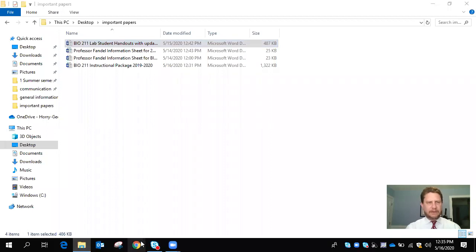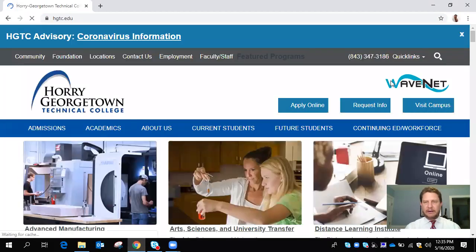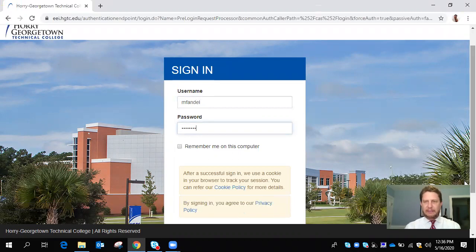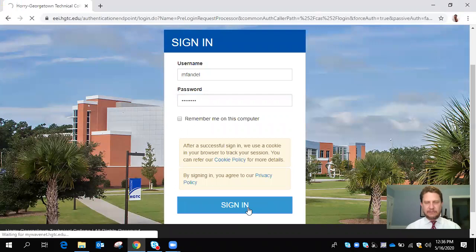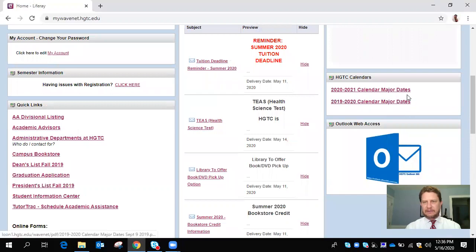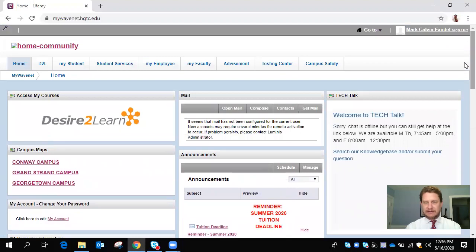I will assume that most everybody is a Horry Georgetown Technical student who has been here before, so you know things like this. I want to sign into WaveNet, just to give you an idea. WaveNet is kind of your home. It is where most of the stuff for school is going to be found. You can see there are different things you can find, like your calendar dates. Mine looks a little different than yours because it is from a professor standpoint, but it still has a basic layout.